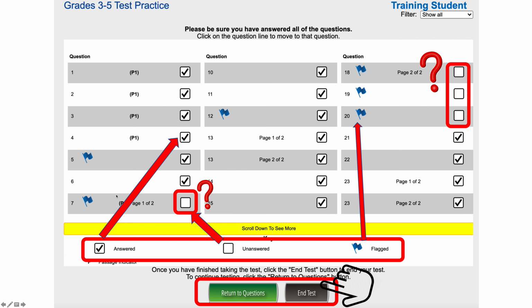Now, I can just click on question 7 here, and it would take me straight to question 7. That's the easiest way to get back and forth to questions. Then if I come back to this page and click on question 18, it'll take me to question 18, all right? But anyways, after I finished answering all these things, I would push end test.